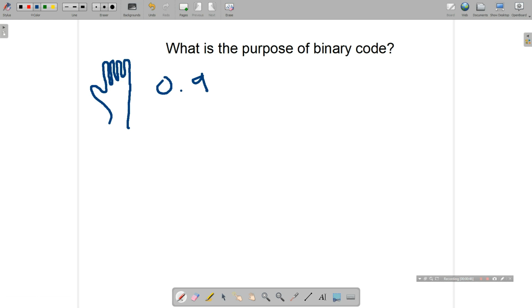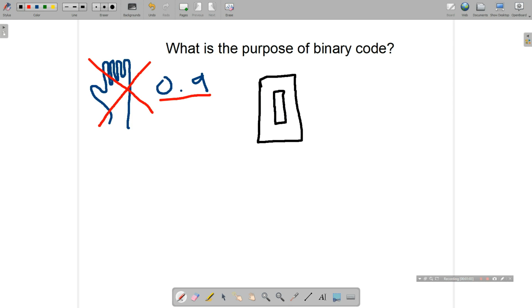But computers, of course, do not have fingers, and so therefore they cannot really use the digits 0 to 9. A computer is an electronic device. Now you can think of an electronic device as being a little like a light switch perhaps, and the switch is either on or it is off.